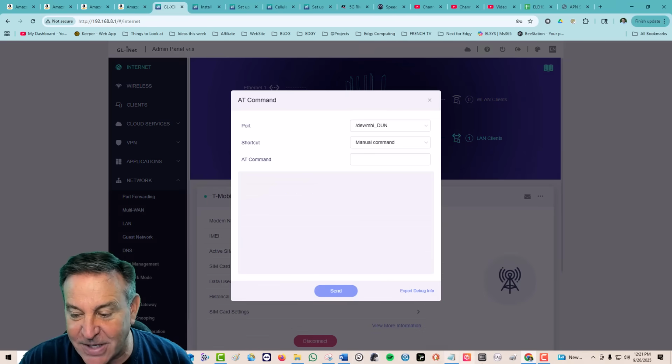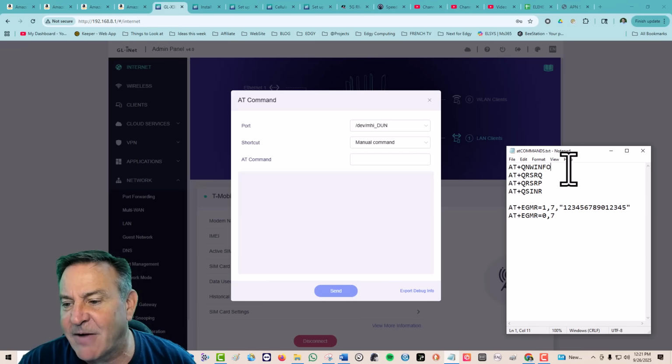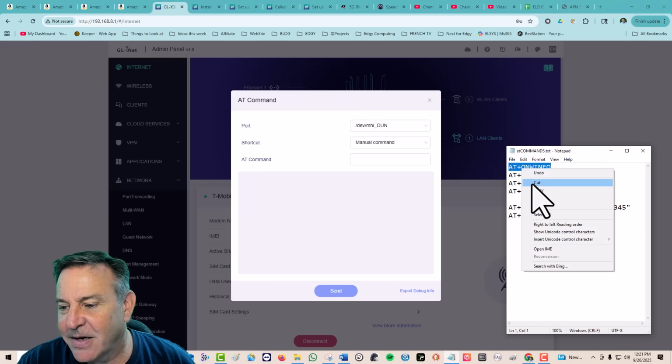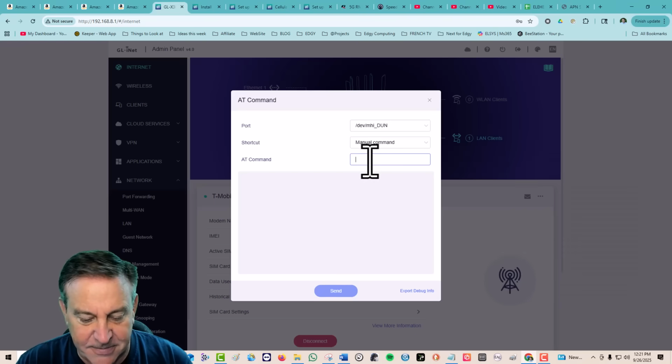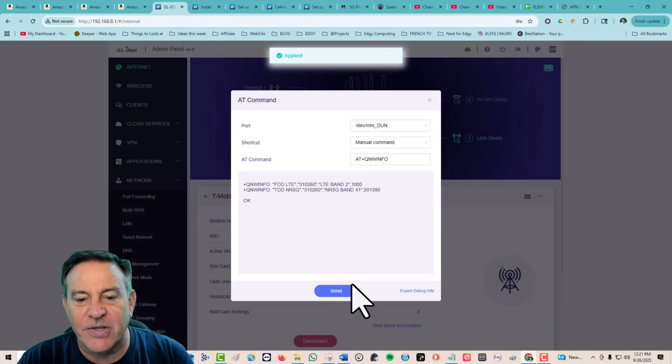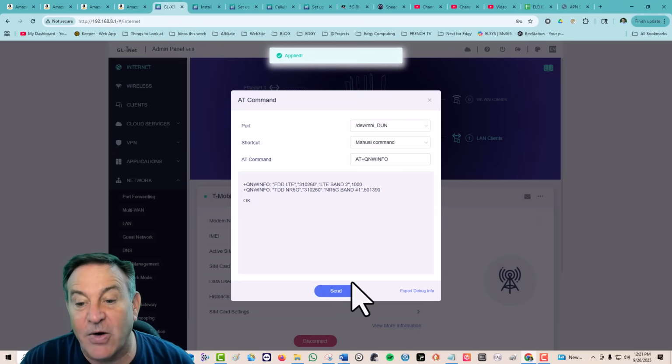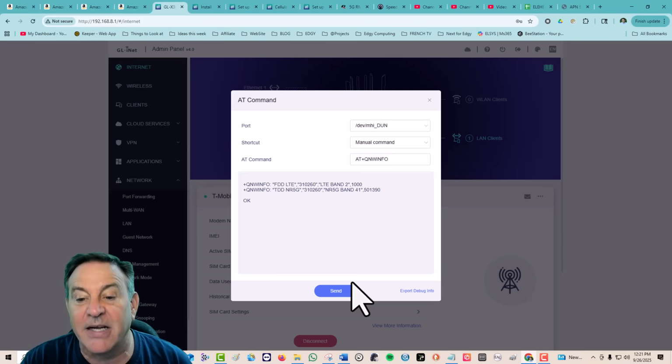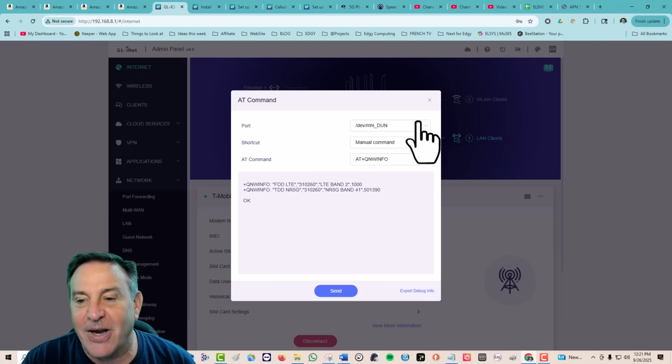Why would you want to do that? Well, so you can get even more data out of this thing. Here's some of my favorite ones. I'm going to copy this one and paste it in. So this is going to give you the info. It's going to tell you all about the different bands you're getting. So I'm getting band 41 and band 2. And then I can get all of my data.